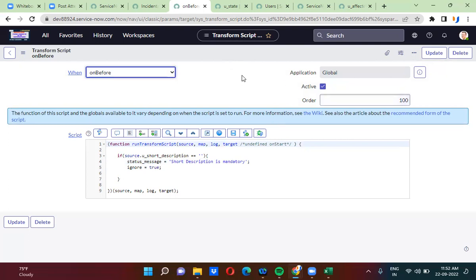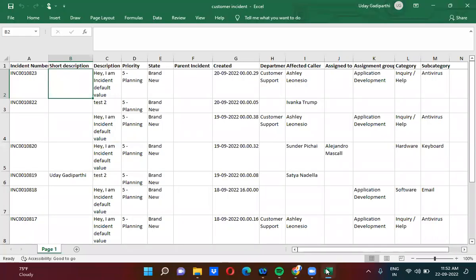Fine. I have another requirement. Whenever a record is inserted in the target table, and after the insertion, after row transformation, you want to create two incident tasks. After the incident is created in the target table, and you want to create two incident tasks, then you will use the onAfter transform script.